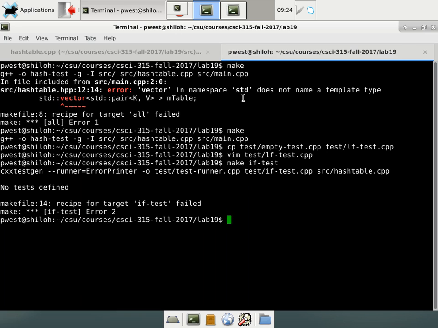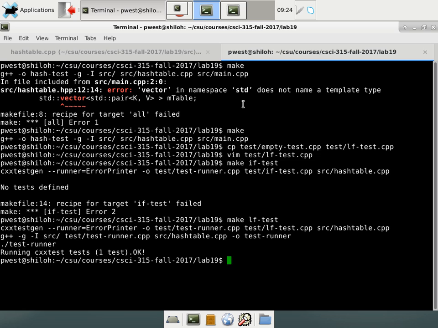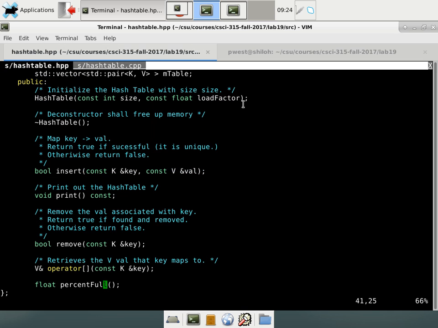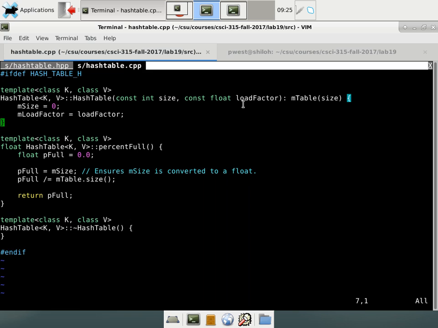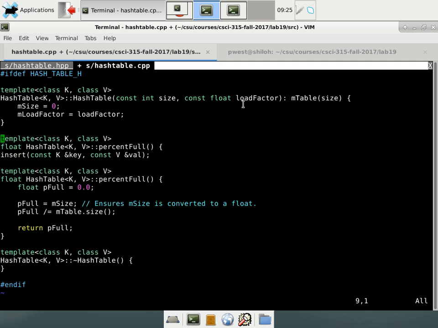Make LF test. We're good. Yay. That wasn't too much of a test, because we can really only do one thing right now, which is fine because now at least we believe that's working well. Let's go ahead and put in insert.